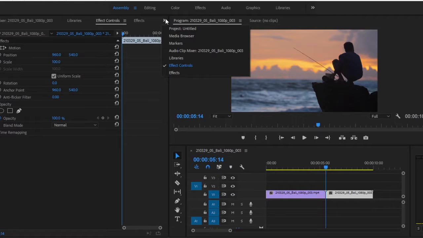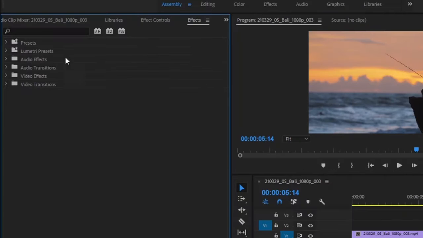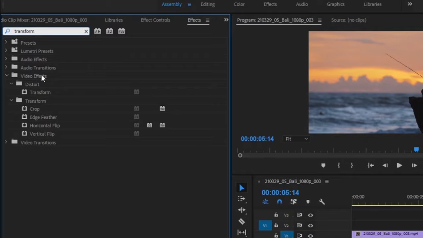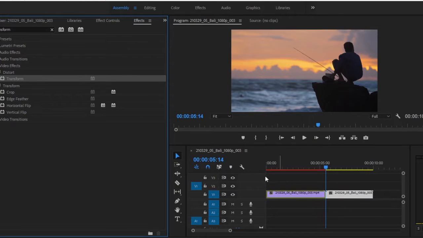Go to the effects panel and search for transform. It will be under distort. Apply transform to both clips.